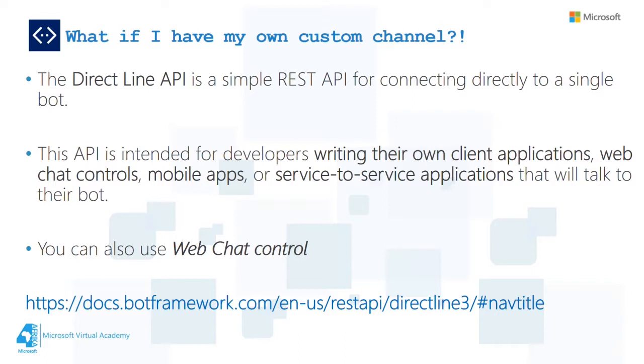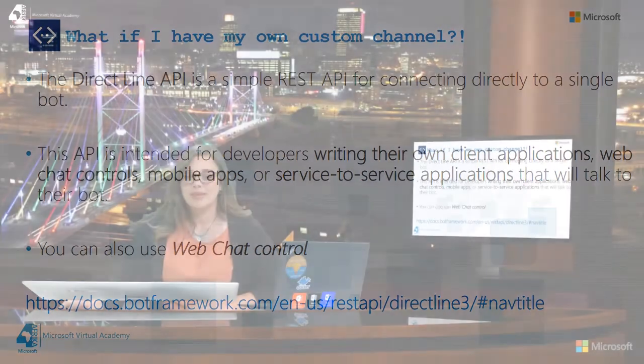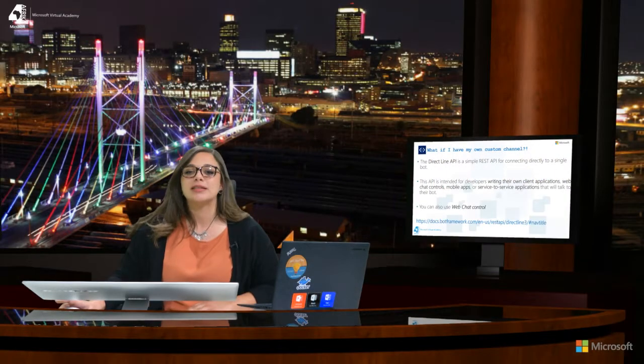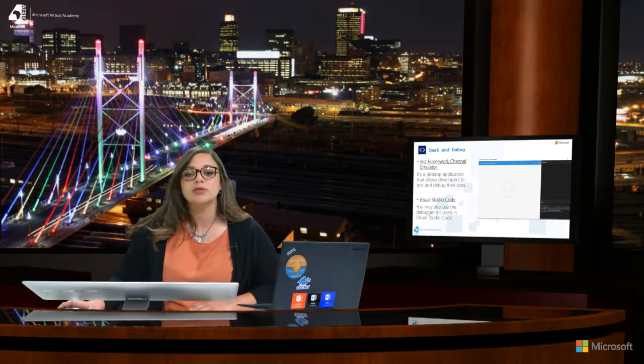On the other side, you can still embed a web chat control into your application so that you can talk to your bot from it. In Module 3, we will be using the web chat control as part of our demos. So for now, we just have two ways to connect to any custom channels, the Direct Line API and the web chat control.